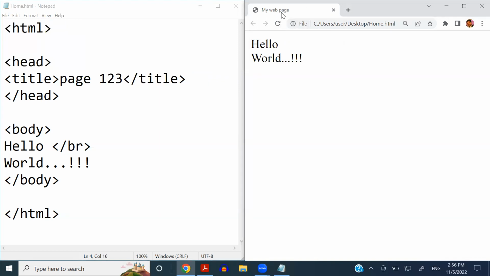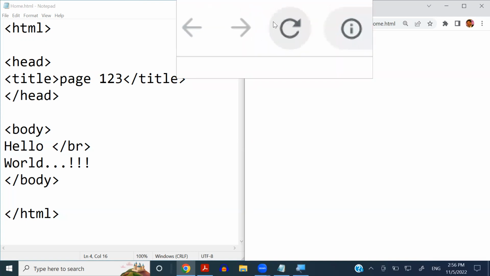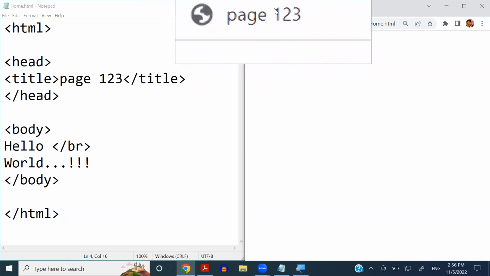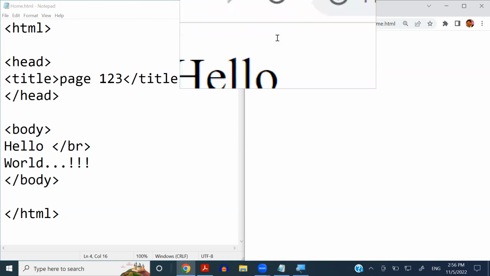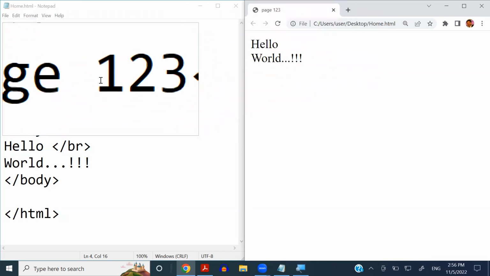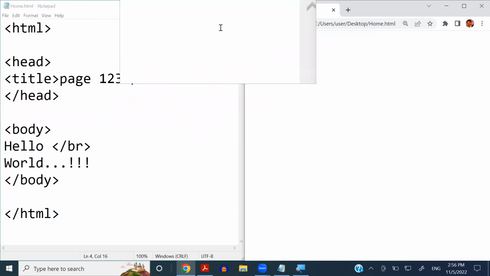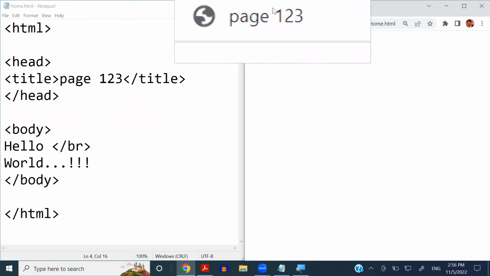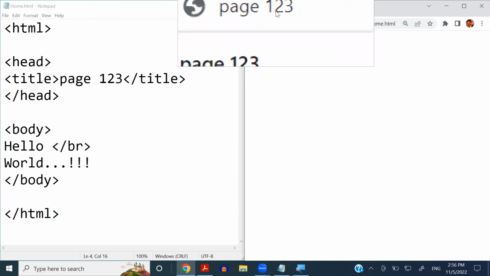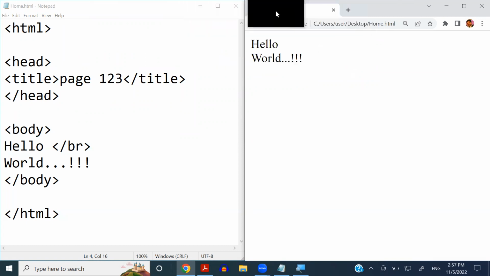Now here I got my web page still as my heading, right? So I'm going to refresh it. So now it has changed into page 1, 2, 3. Earlier it was my web page over here. So I got page 1, 2, 3 over here in my code, and I can have page 1, 2, 3 displayed by the browser, right? So that is how the title of a web page can be changed.